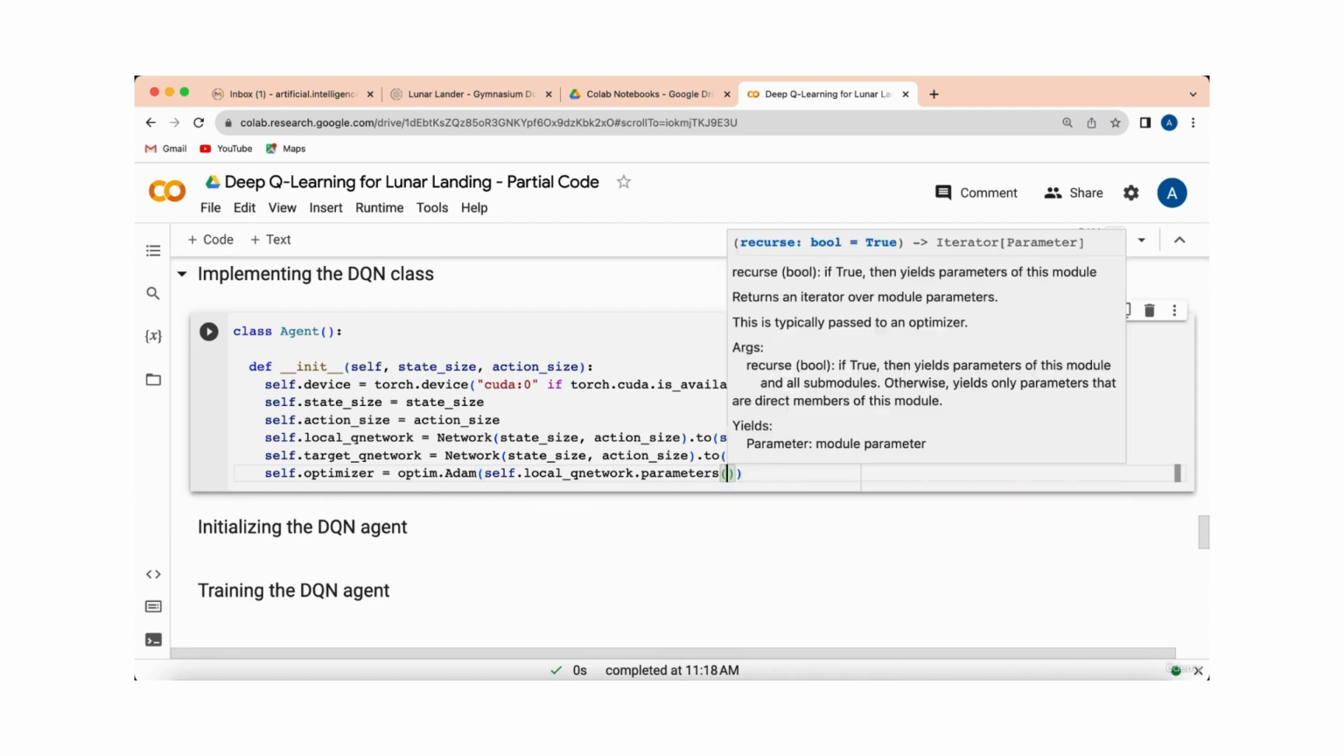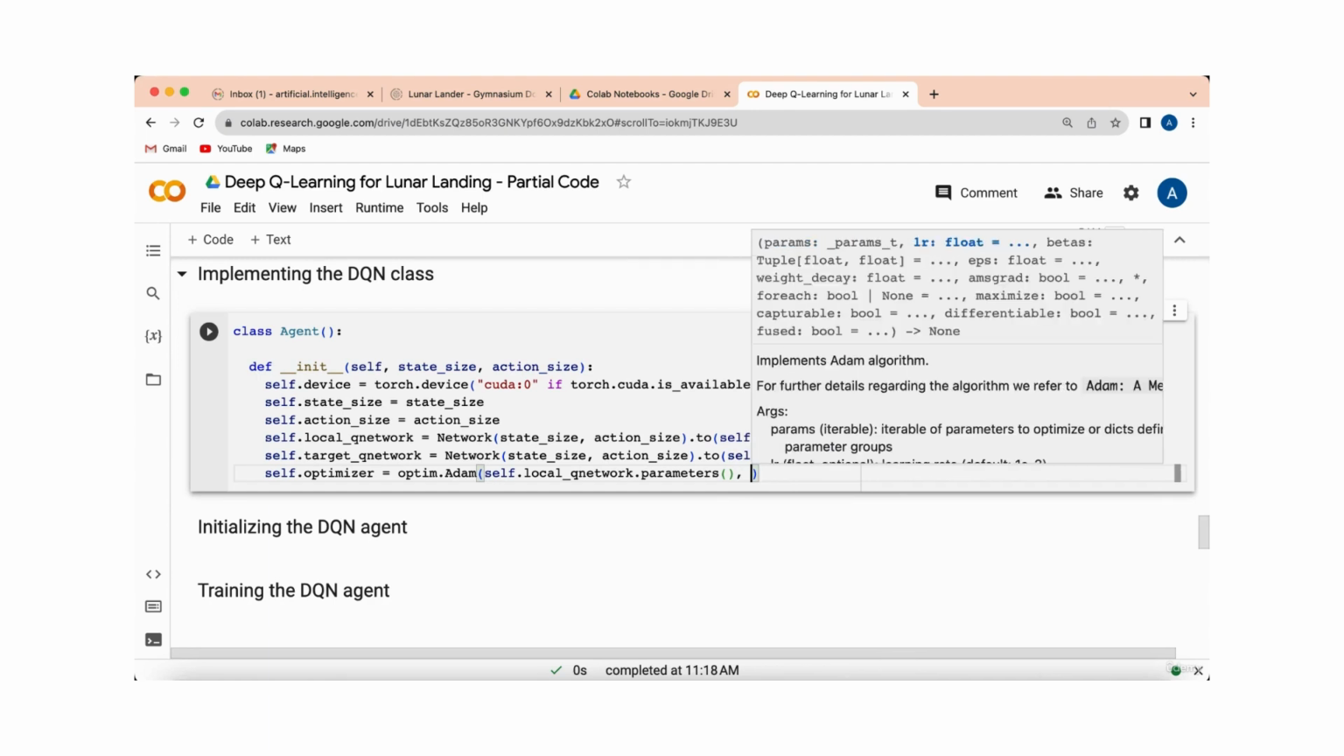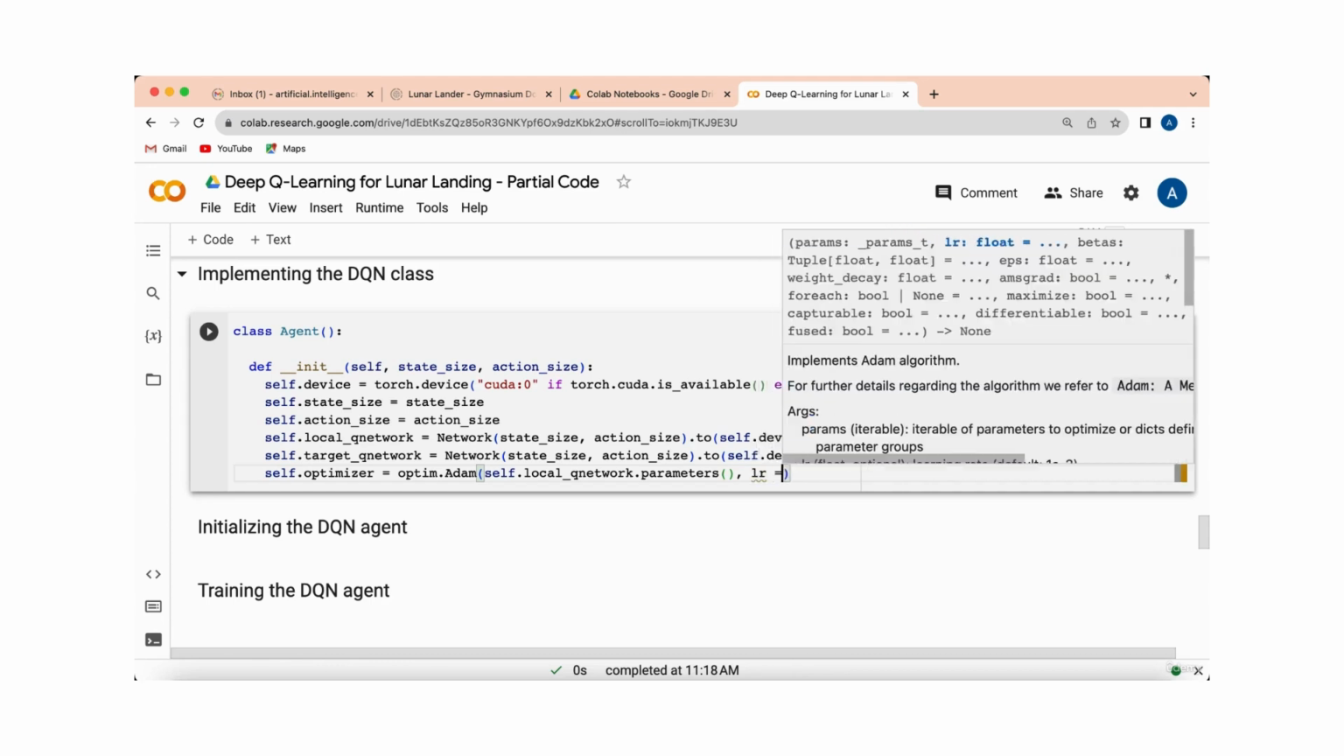So parameters, and then there is one more argument, very, very important for the training, and we can see it here very well highlighted. I'm talking, of course, about the learning rate. All right, so we add here lr equals, well, this will be equal to the learning rate variable we initialized before in this part 2. Learning rate, there we go.